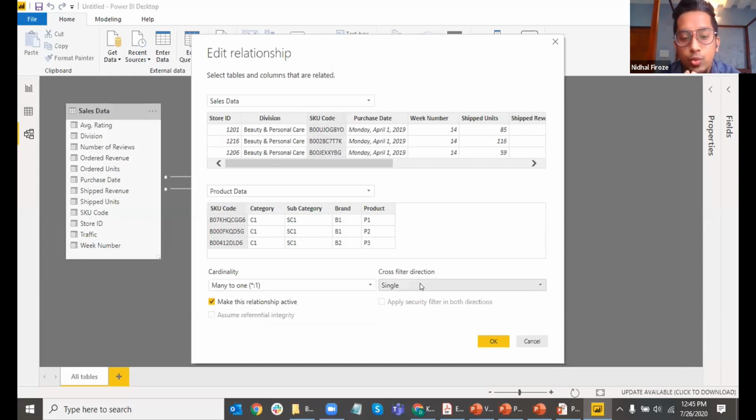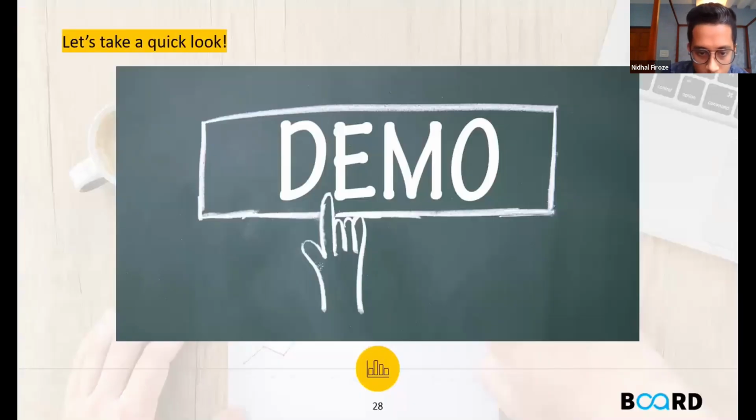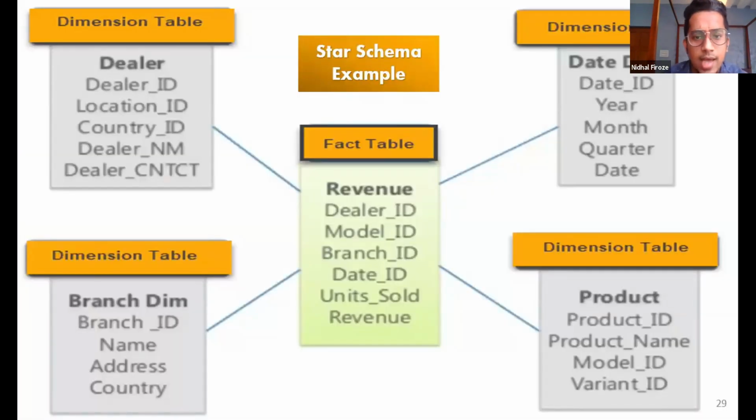Cross-filter direction is where, when you apply a filter on one of the dimension tables, should it translate to the other dimension table also? Okay, so I'm going to go back to the PowerPoint really quick here. If you can see the PowerPoint screen, here's an example of how a star schema looks. A star schema is a data model, a set of tables, which has one fact table or a metric table at the center.